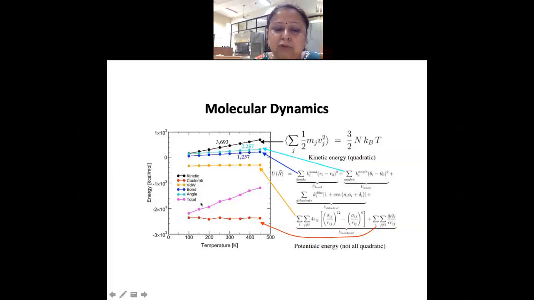So you have different energies at different temperatures for a molecule. They may be kinetic, coulombic, van der Waals, bond energy. So all are differing, and this potential energy is a sum total of all these kinds of energies.